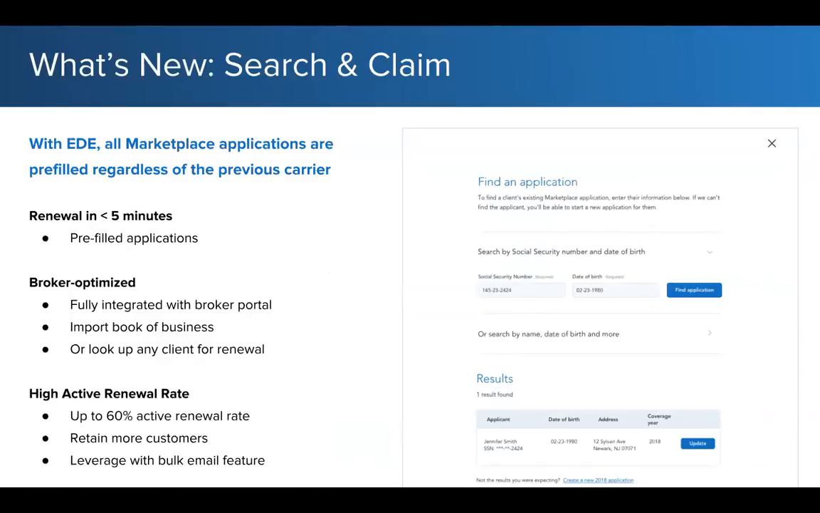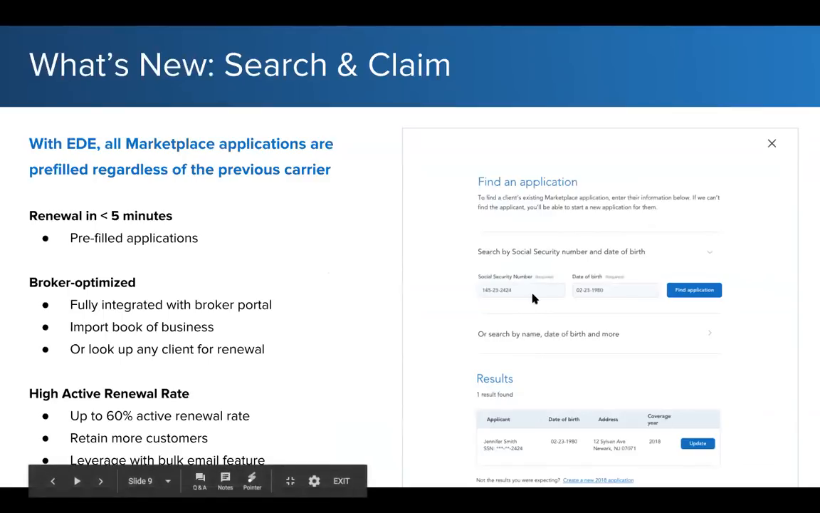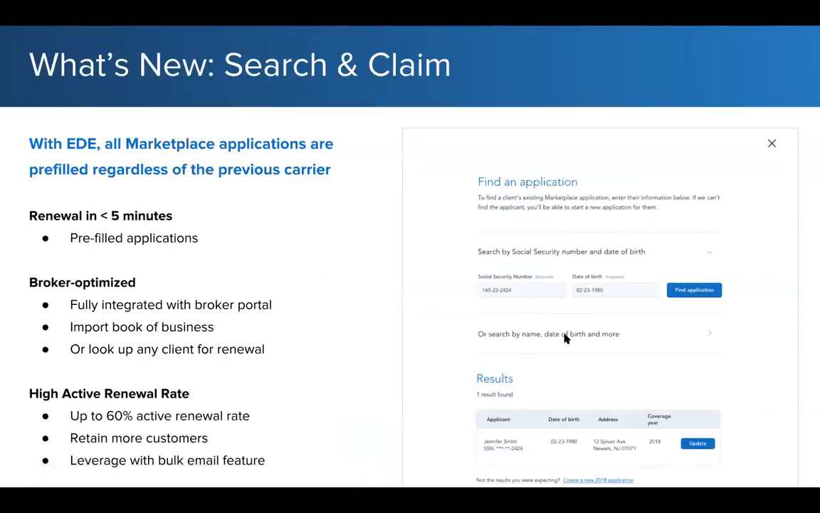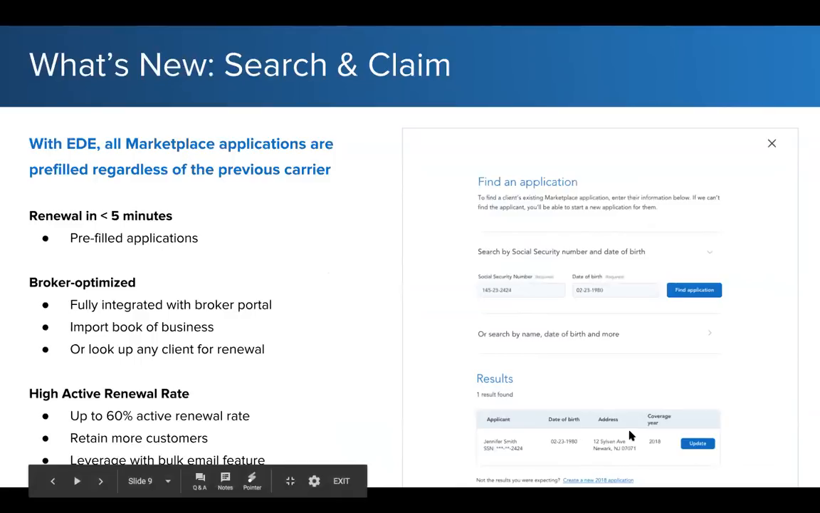Now, renewals are going to be pre-filled this year, which is just wonderful. This is going to save you a lot of time. So essentially, you'll just search for their application based on Social Security number and date of birth, or you can look by their name and date of birth, and then you'll be able to see their past applications here.